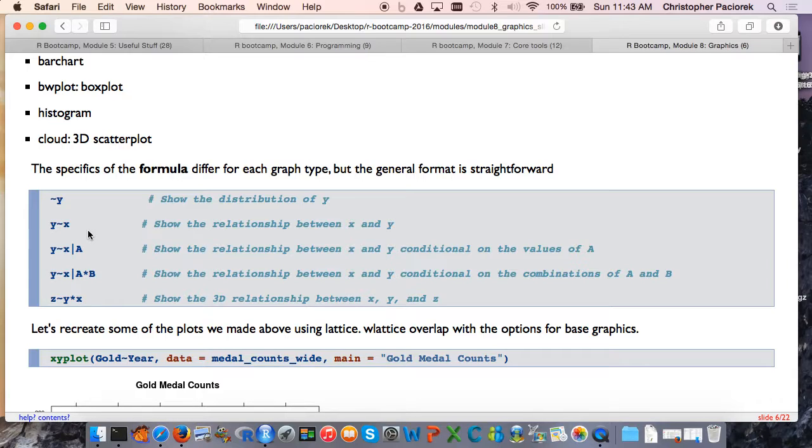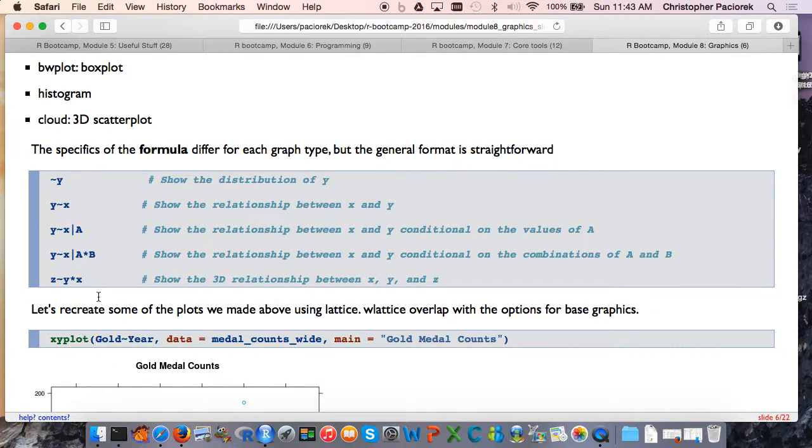But now Lattice does this trellis thing where you can compare groups side by side. And that's what this bar A means. It means look at the relationship between y and x, conditional on groupings defined by A. And then there are a bunch of other formulas as well. You'll need to look them up as you go.